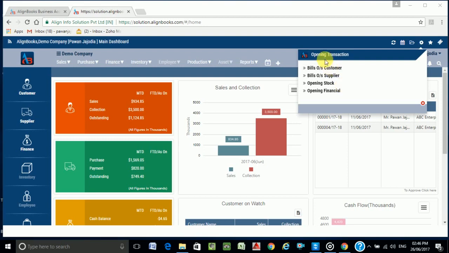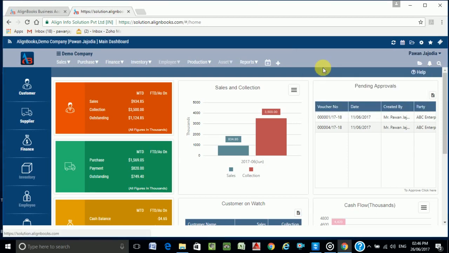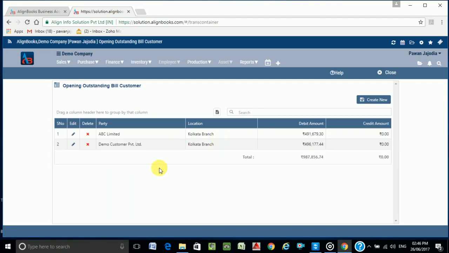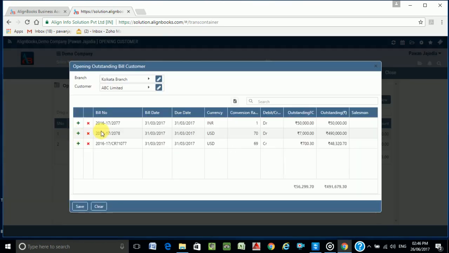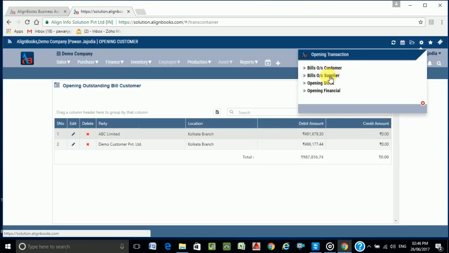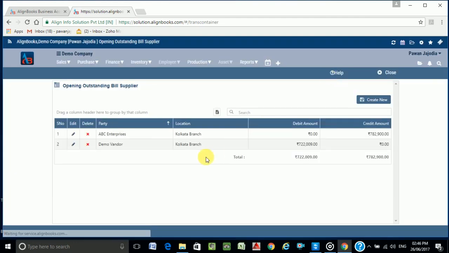From this module, you can enter customer-wise outstanding bills as on the opening date of your financial period. You can also edit the bills entered earlier. Similarly, here you can enter vendor-wise outstanding bills as on the opening date of your financial period. You can also edit the bills entered earlier.